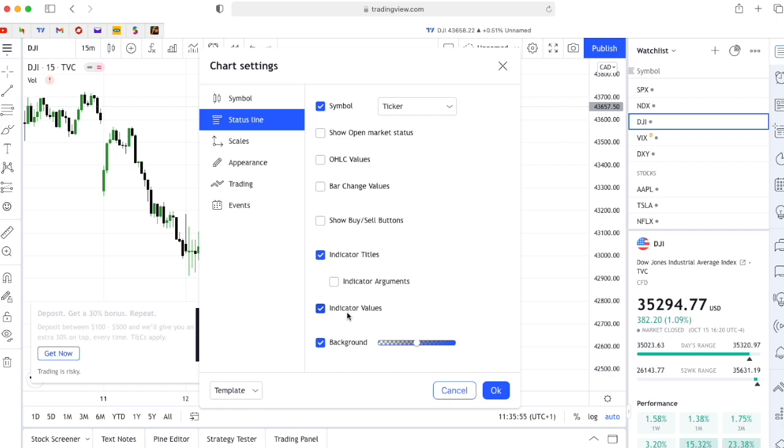Then also I don't use indicator. So if you are using indicator, it is advisable for you to leave indicator title. Indicator titles, I don't really need it, so I'm going to uncheck it. Then indicator values also, I'm going to uncheck it, and I will leave the background just as it is.